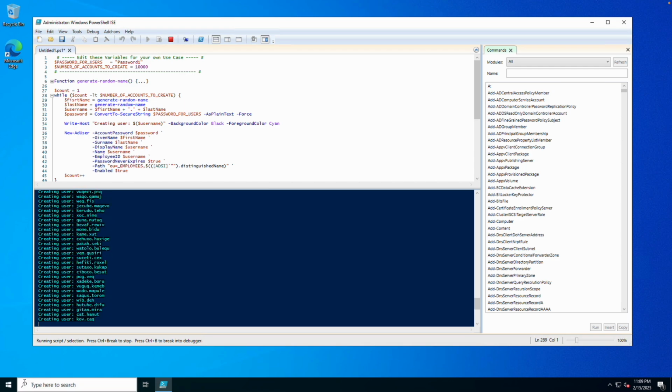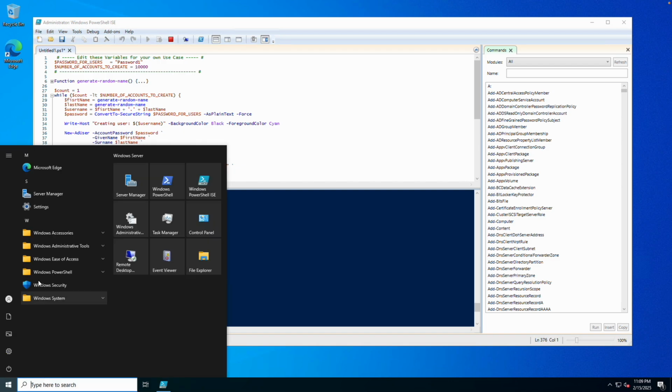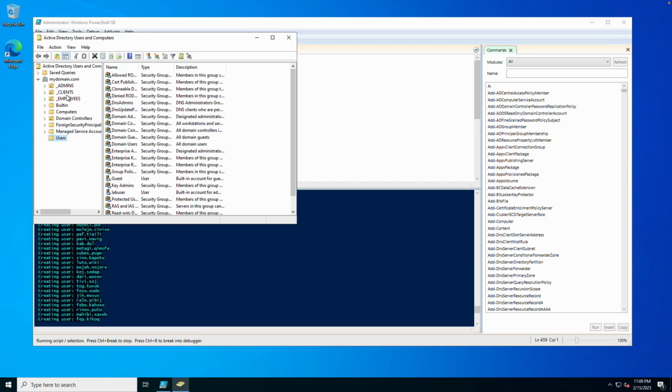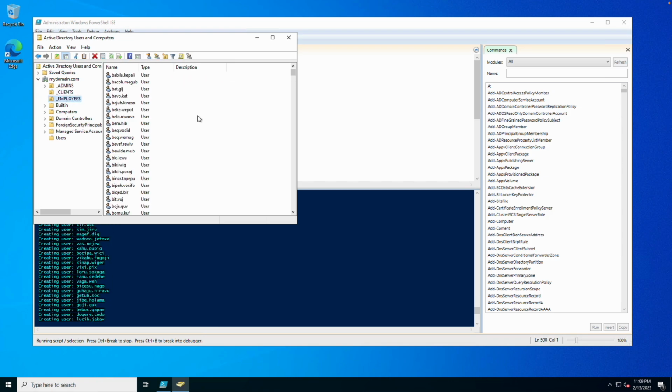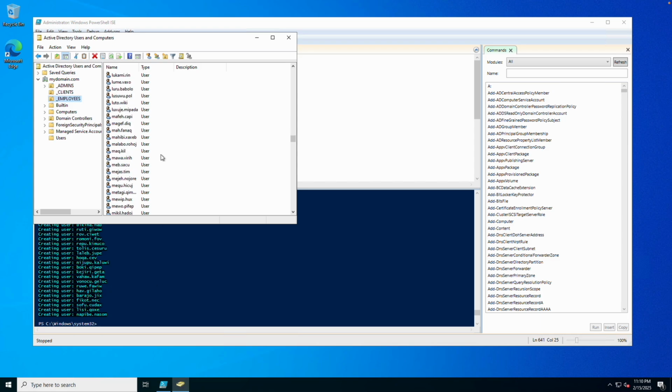And if you want to open up Active Directory Users and Computers, you want to click Employees, boom. Here are all those users being created, and then honestly, you can just stop the operation whenever you feel like it. The script is supposed to create 1,000 names, but we really do not need that many.